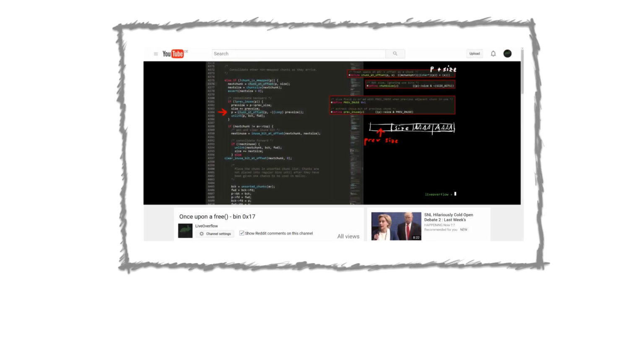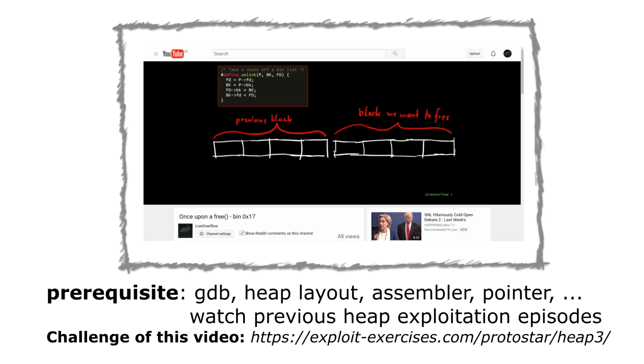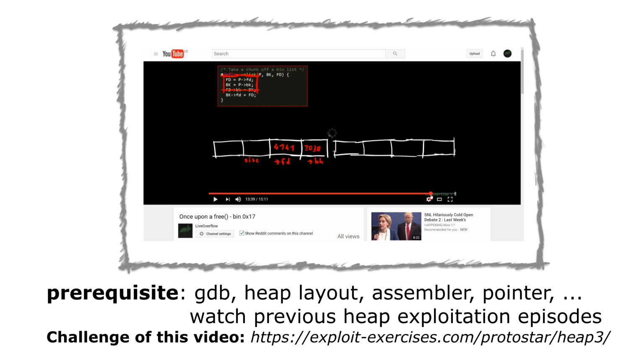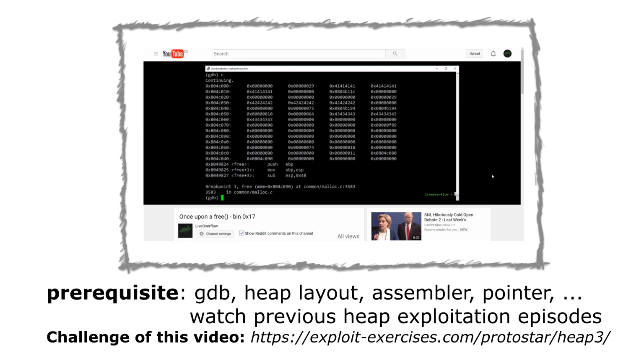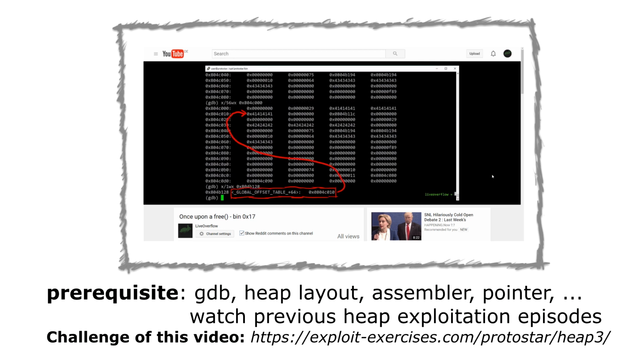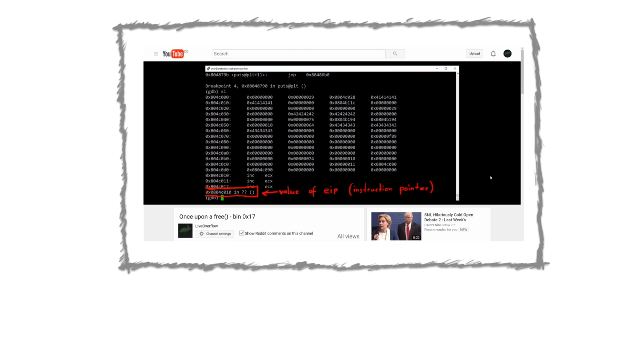Last video, we had a look at the dlmalloc implementation of free. We discovered the unlink macro that can be used to write almost arbitrary data to another address. We constructed a proof of concept heap with GDB and observed a successful write to the global offset table. But eventually we realized that our plan would not work because it contains too many null bytes and we can't write those with a strcpy.